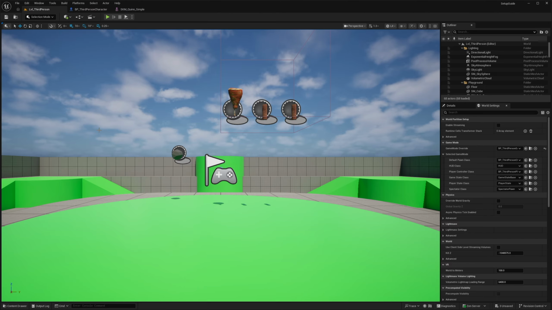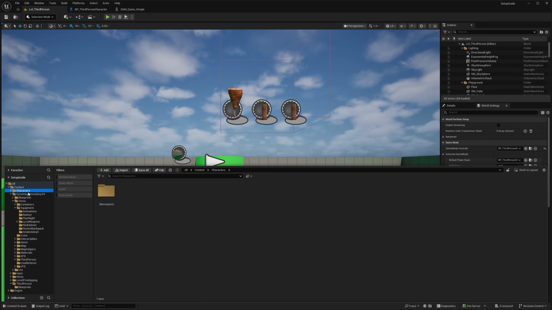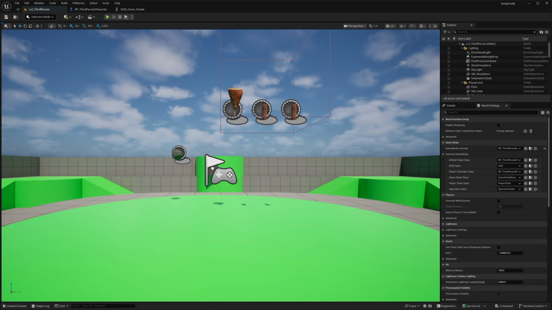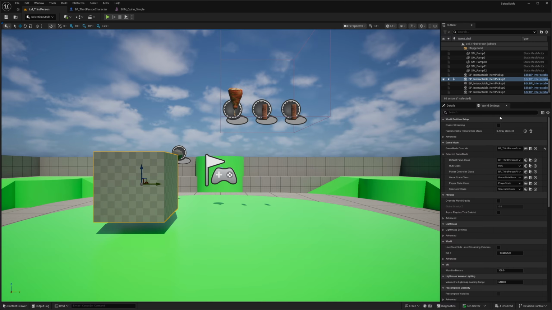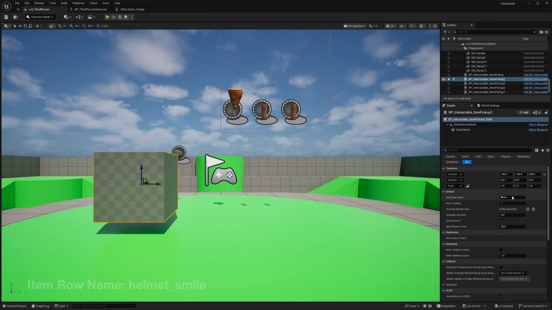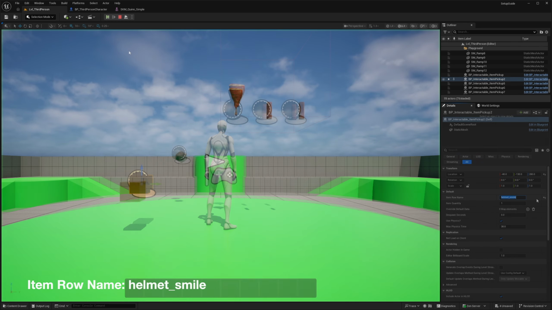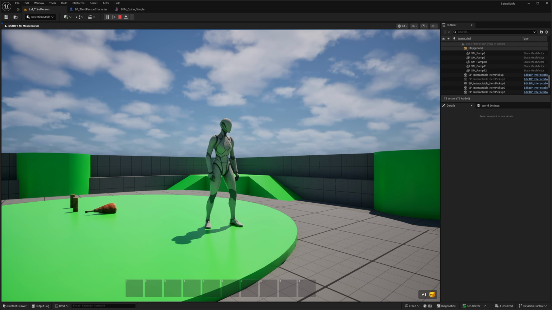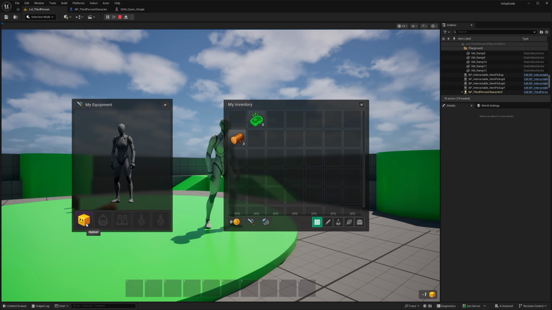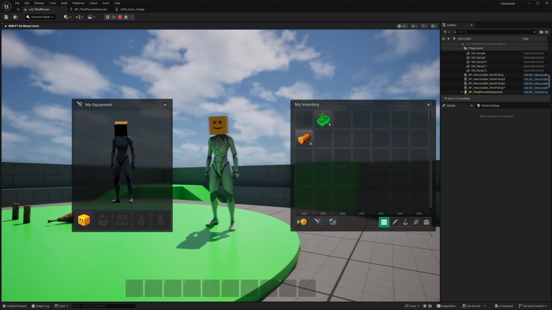This is a good time to test it. Drag in a copy of the BP Interactable Item Pickup Blueprint. You can find it in the Blueprints Interactables folder. With it selected, go to the Details panel and set item row name to helmet_smile. Press play, pick up the helmet, then open the equipment window and equip it into the correct slot. If everything is set up right, you should see the helmet appear on your pawn.